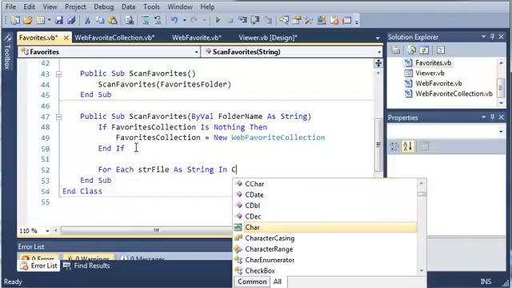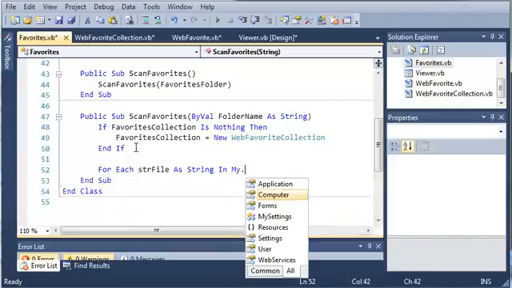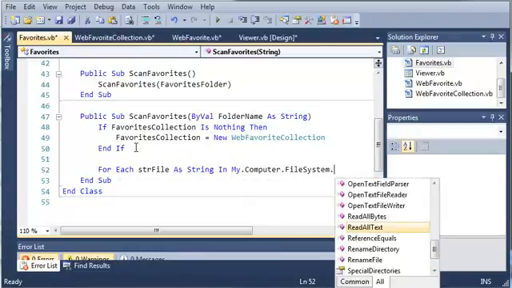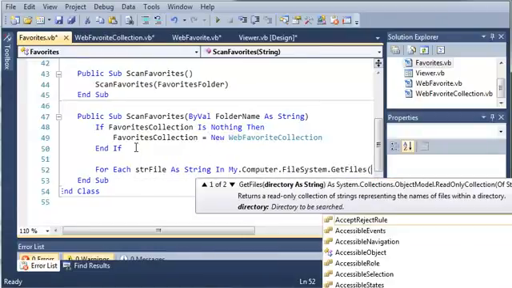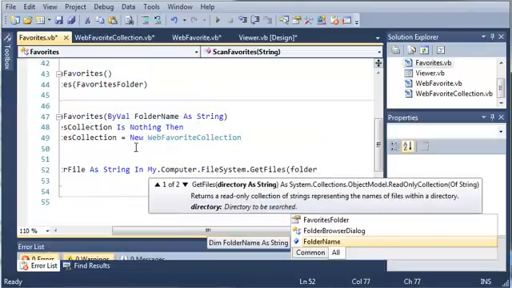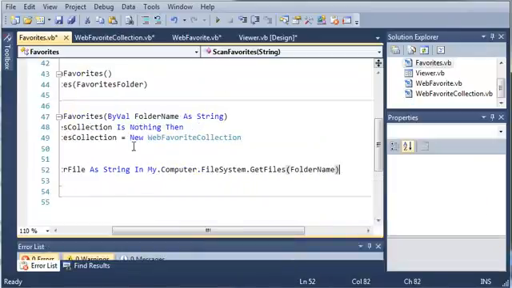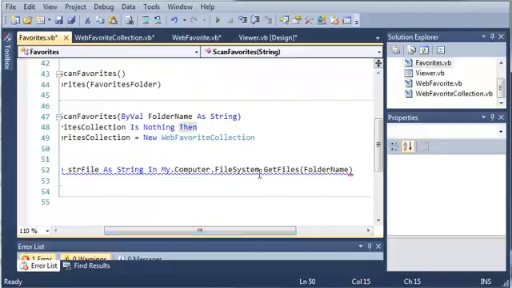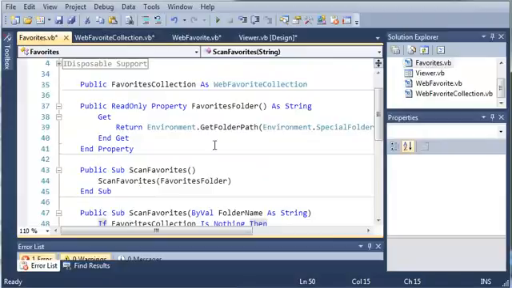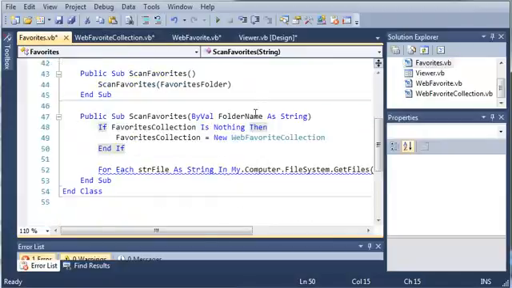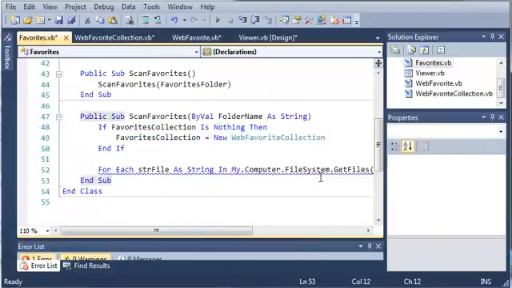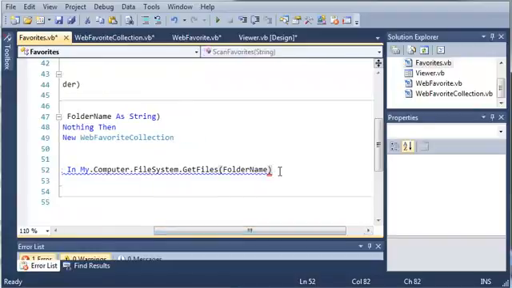in my computer file system get files, and then folder name. What this is going to do is get each file in the folder name directory, which is what's passed to this method. So for each of the files inside of this directory that has been passed, we want to try to find the favorites file in there.